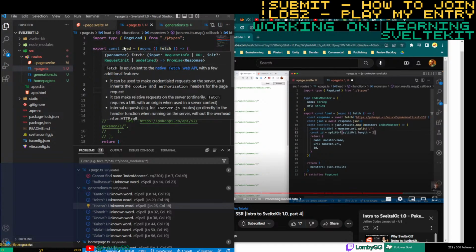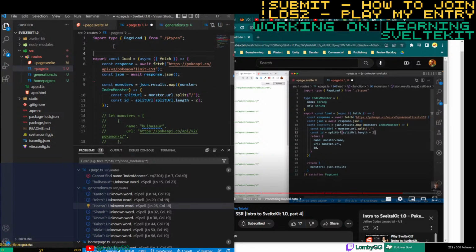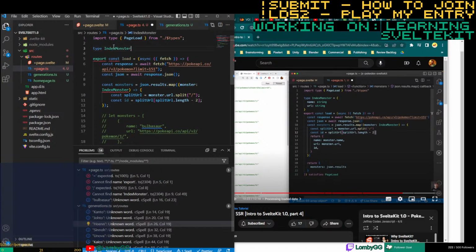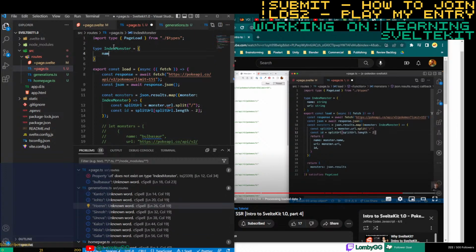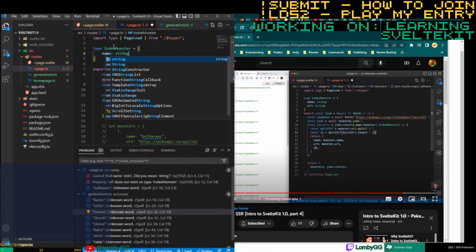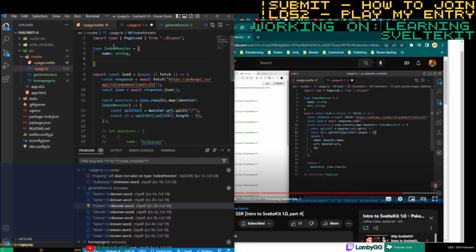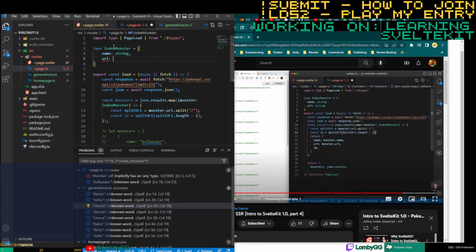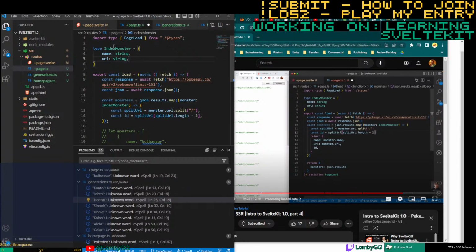And we need to give it the type of the index monster. So type IndexMonster equals name, which is a string, and URL, which is a string. Now I normally do, yeah, Prettier is doing it all for me, that's good.